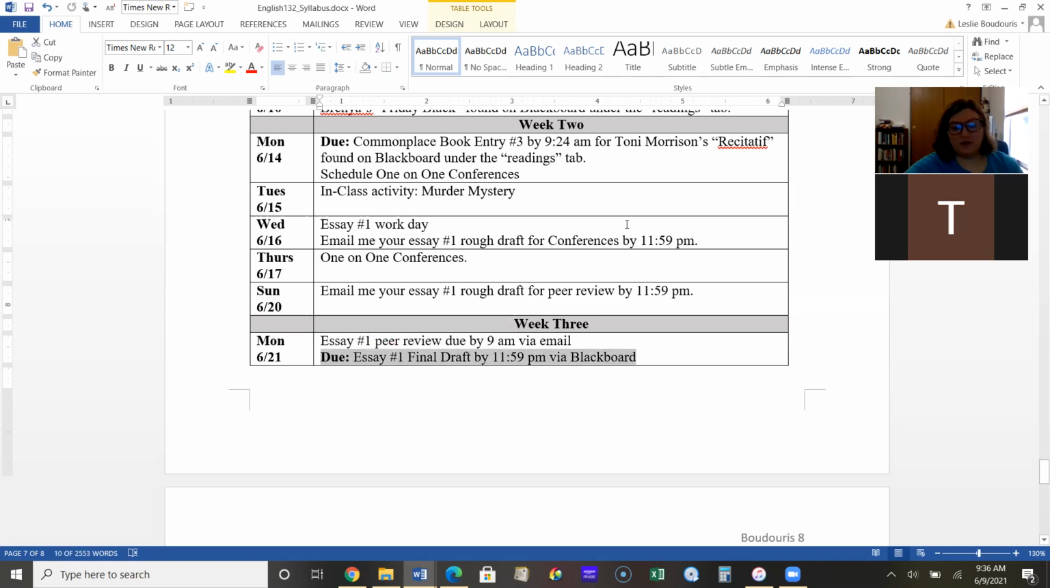The difference between the drafts: you'll email me the conference drafts, so the one-on-one conference drafts, and the peer review drafts, but you'll submit the final draft to Blackboard. The reason you don't want to submit a draft to Blackboard is you're still drafting, you're not finished yet. So only the final draft on June 21st at night will be submitted to Blackboard.